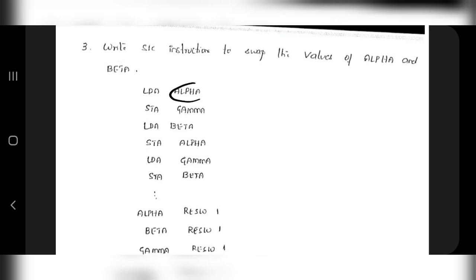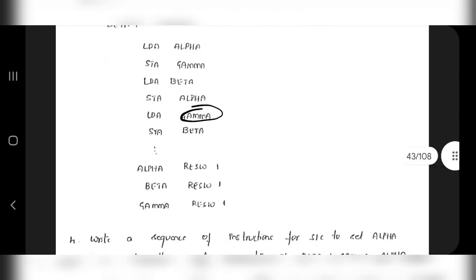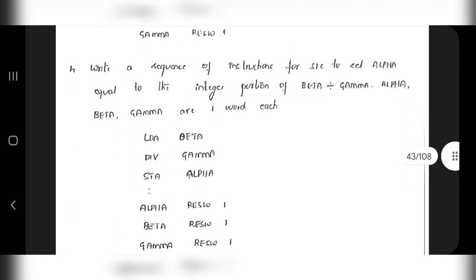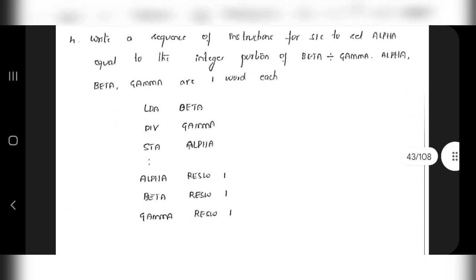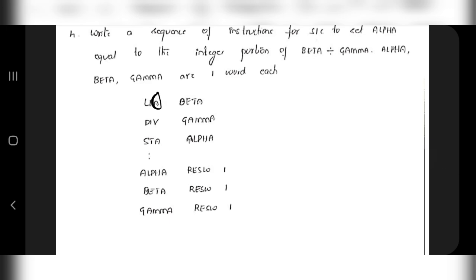Alpha will be loaded in A, and we are storing that value in gamma, and we are loading beta in A, and then we are storing the value of beta in alpha, and the gamma value, which was the previous alpha value, will be stored in beta. So gamma is used as a temporary variable. That was for the swapping of the variables. And to perform the division operation, the same thing: load beta in the A register, divide by gamma, and then again store the answer in alpha.